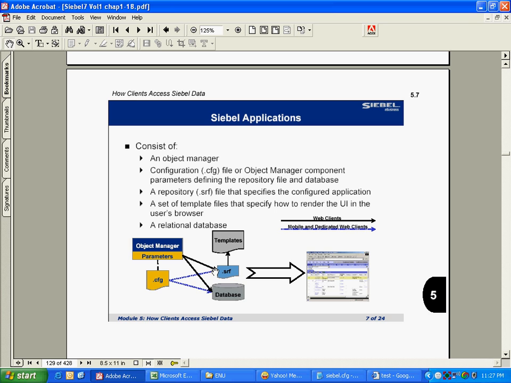In case of a web client, when you're using it through the URL, the CFG lies on the server also, because there is no zero footprint. Nothing can be here, so you cannot put the CFG here. So if Hafiz wants to access Siebel, the parameters for the way he accesses it will be lying on the server. The SRF will be lying on the server too. What happens is this object manager uses these parameters.